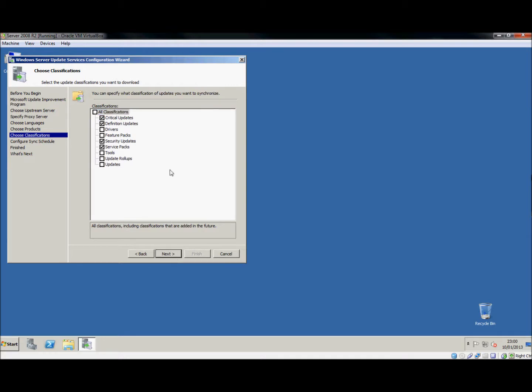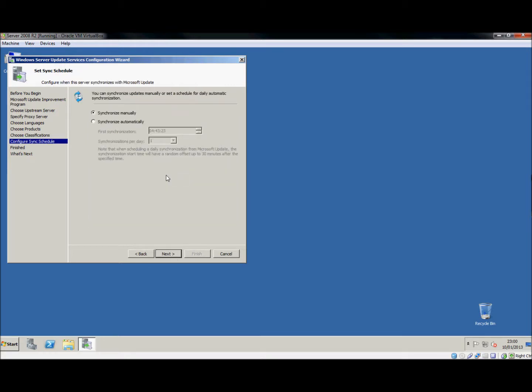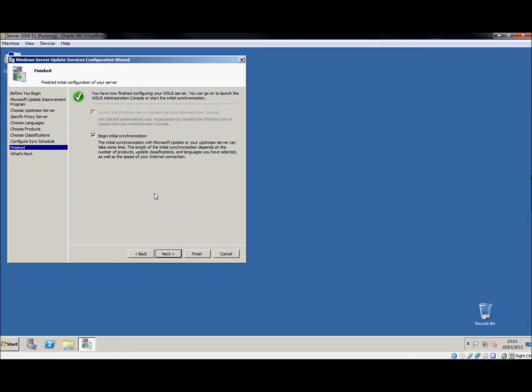The final step is to choose how often you want the machine to synchronize with Windows Update. So what we'll do is we'll synchronize automatically. We'll do one synchronization per day, and we'll update round about 9 AM. What Windows does is it chooses a random time plus or minus 30 minutes from the time, so anything between 8:30 and 9:30. Then we have the machine ready.